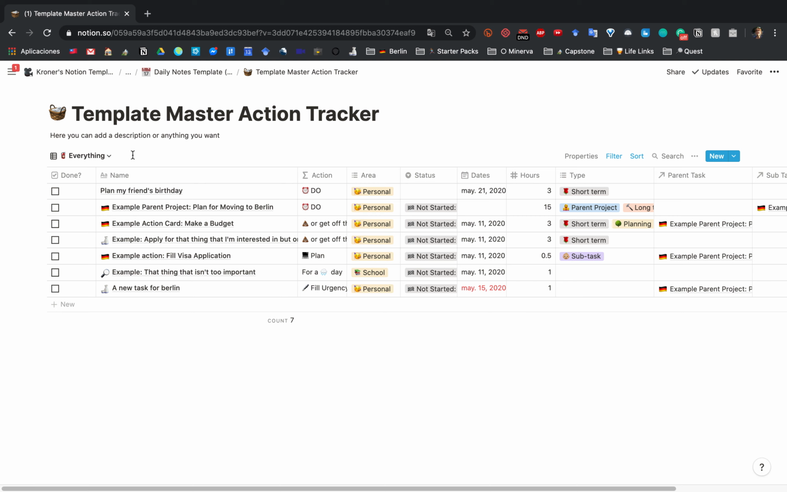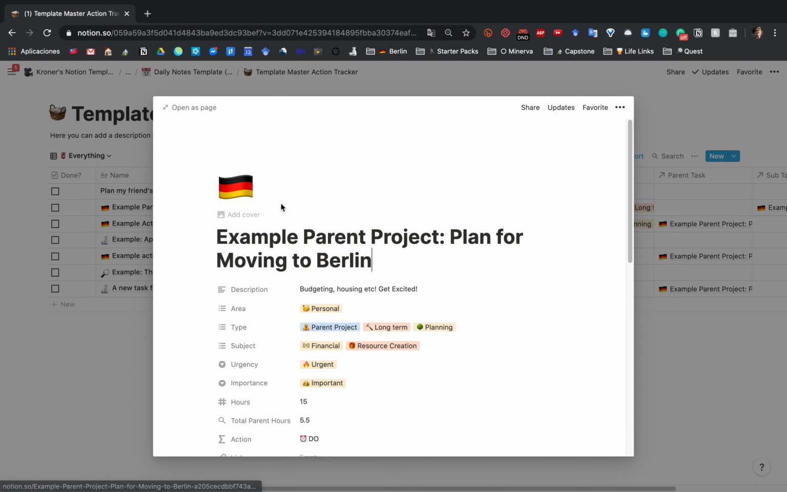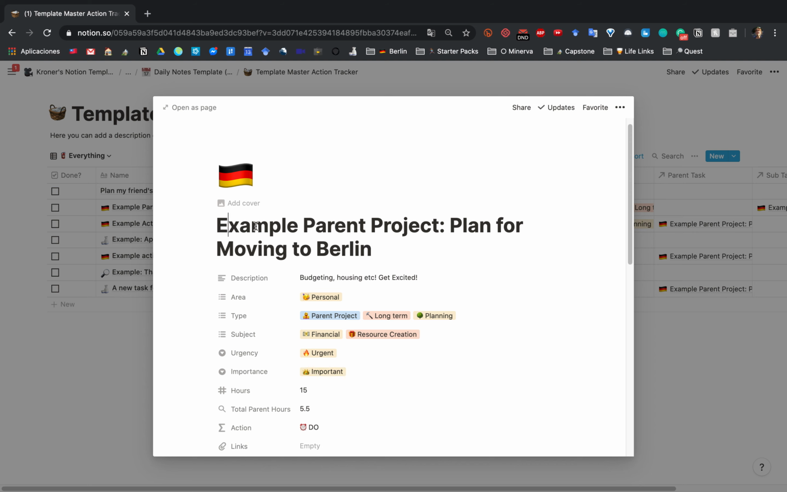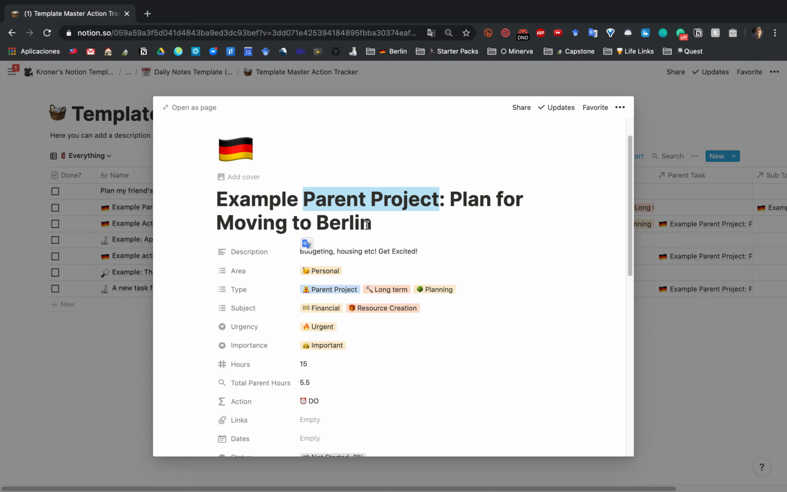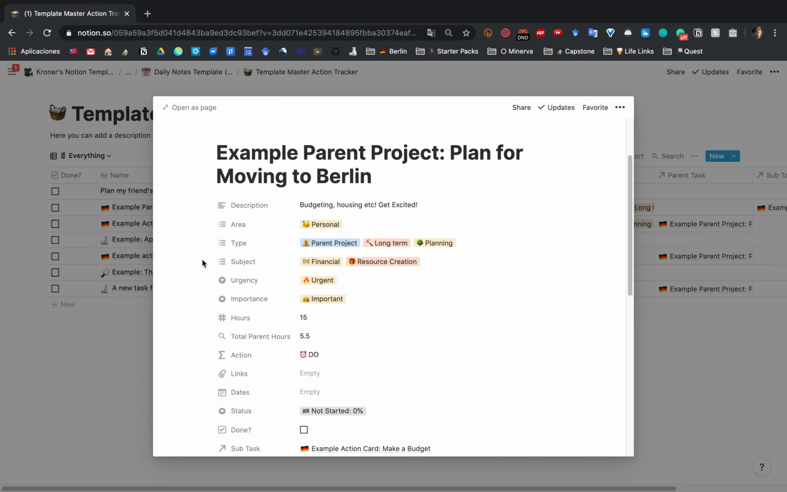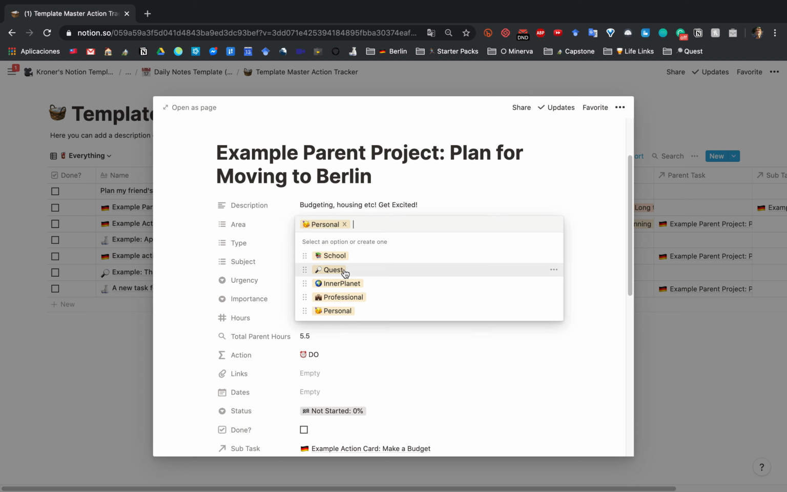So to start, let's look at one action. Here's a parent project, what I call a parent project. You can change the word for it if you want, but basically it's just an overarching project that will have lots of subtasks. So I'll go over each of these. You give a short description. The area, I obviously haven't changed these to what you want them to be. I have them as examples.